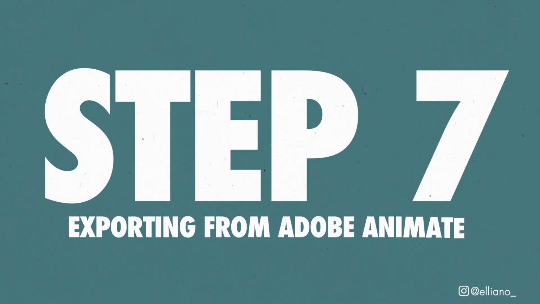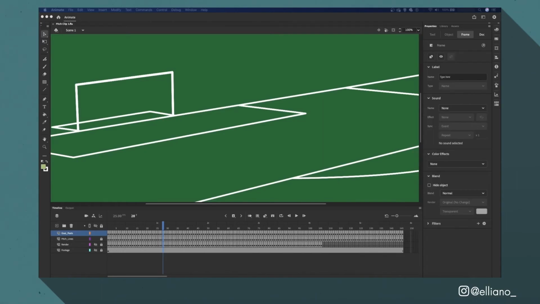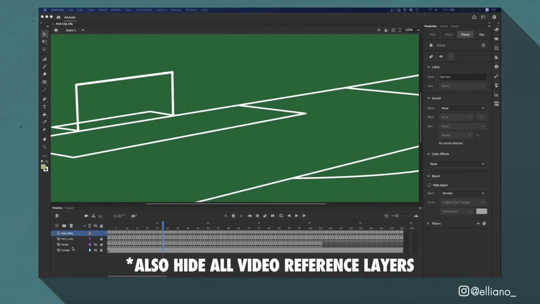Step 7. Exporting from Adobe Animate. The export settings I'm about to show here for my pitch lines and goalposts are the exact same settings I used for my subject animations as well. Quick tip, I make sure that any reference PNG frames have been deleted from my timeline before rendering, as sometimes Adobe Animate will render out those images as part of your exported file.